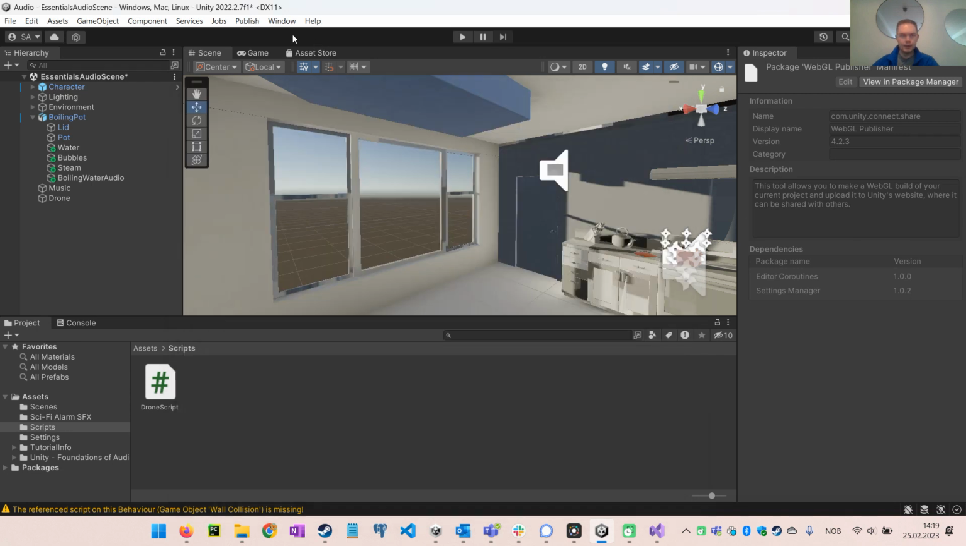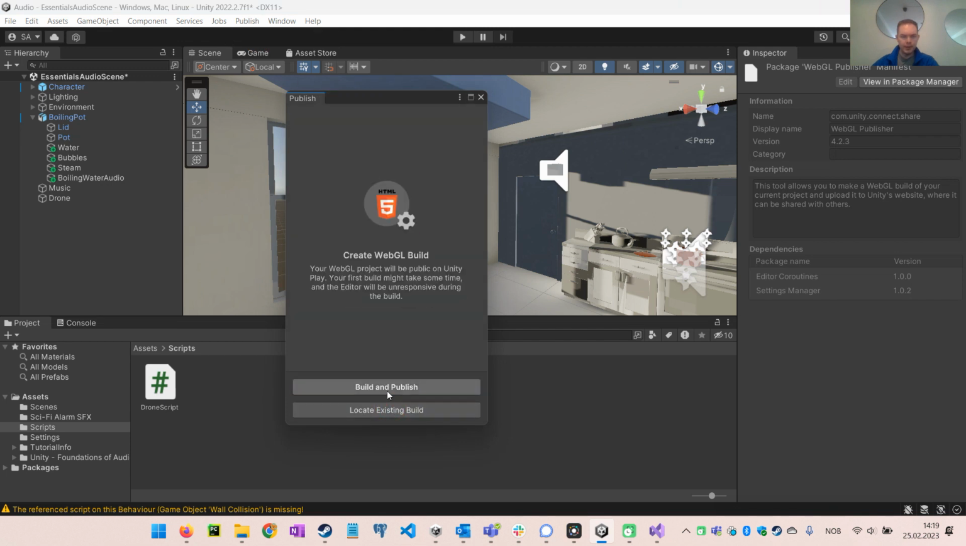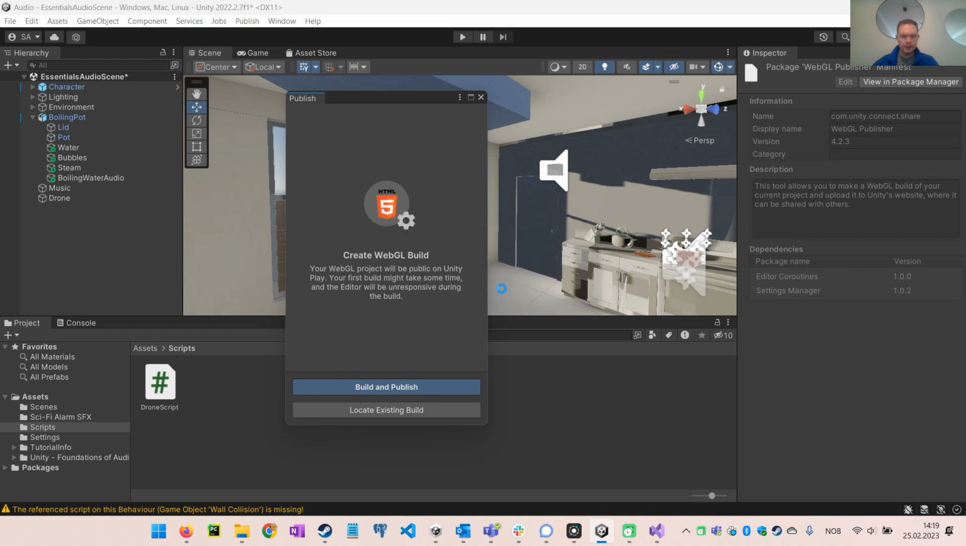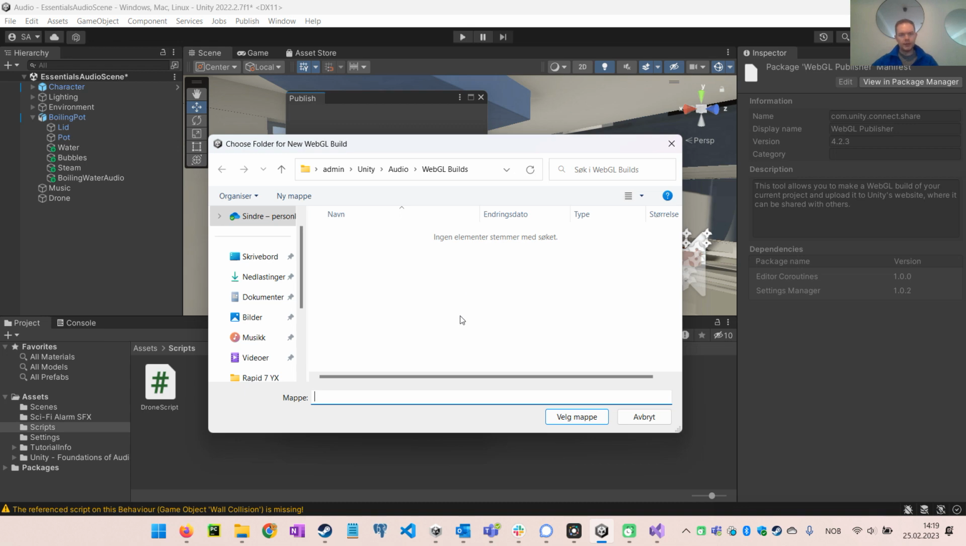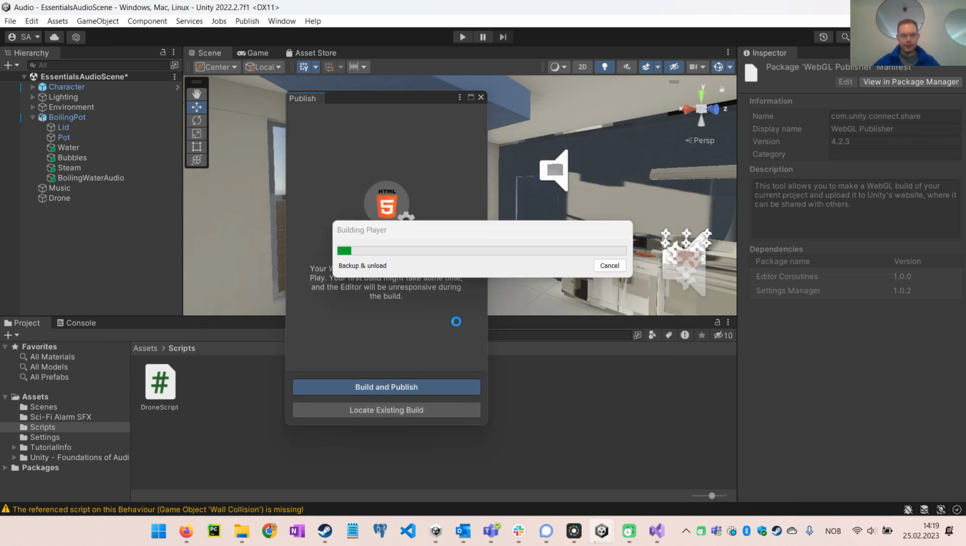Okay, now it's installed. Now we can go to publish the WebGL project. Get started, build and publish. Switch. Select this folder. Save.